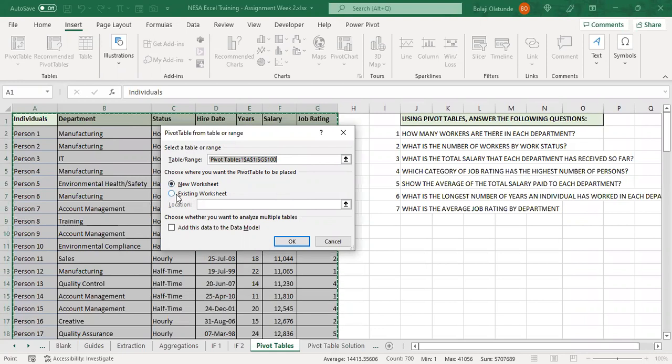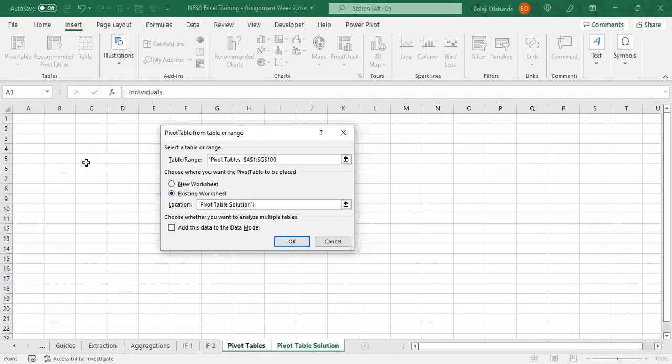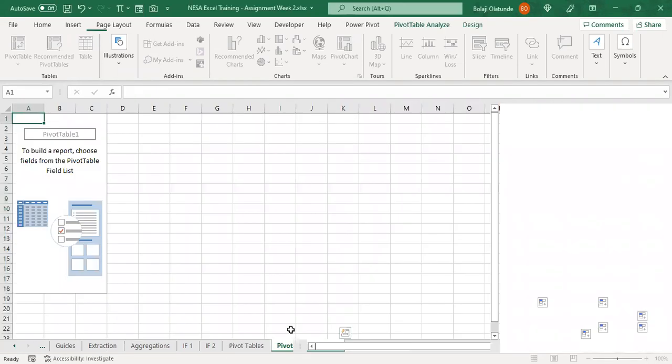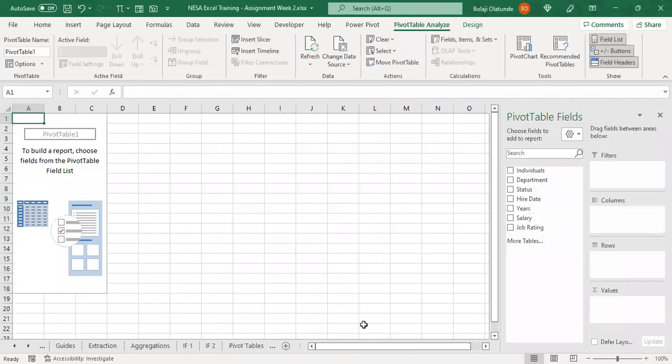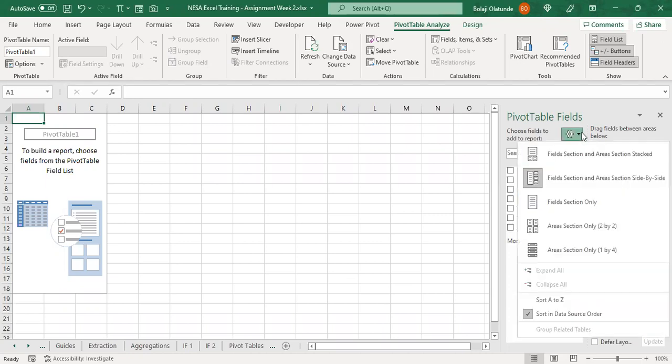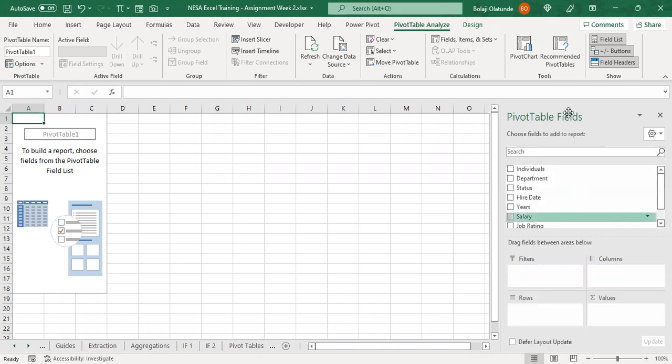So in this case, since we've created a worksheet for our pivot table solution, we can say, okay, just place this on an existing worksheet. So I select existing worksheet, and then it's asking for the location. While I'm clicked in this box, I come to pivot table solutions, click cell A1 and press OK. So this comes up. Depending on your version of Excel, it might look different, but let me see if I can make it similar. Okay, so this is probably what everyone has on their version of Excel.